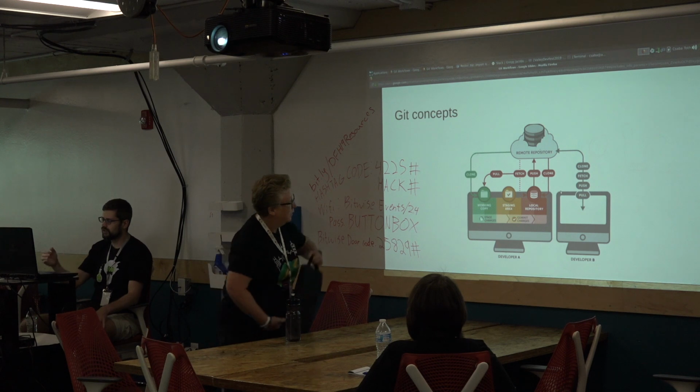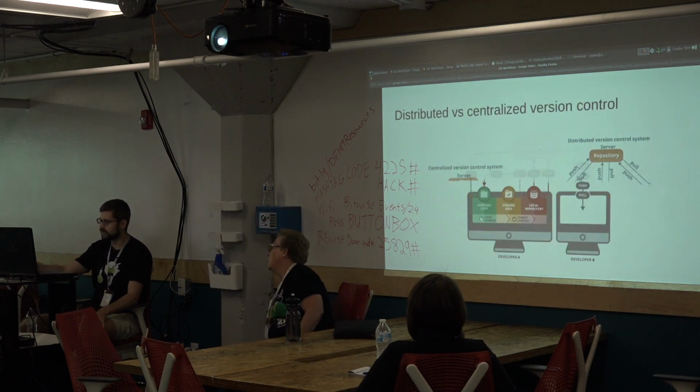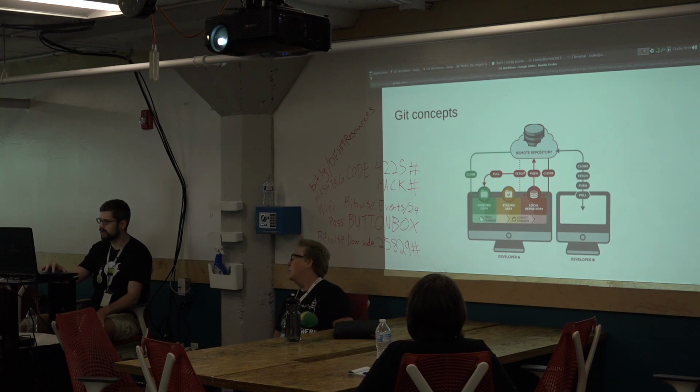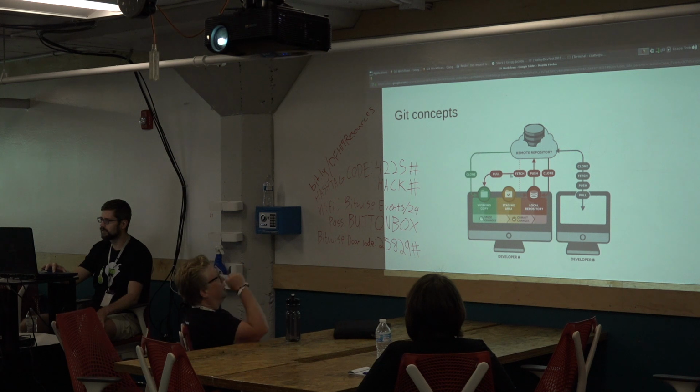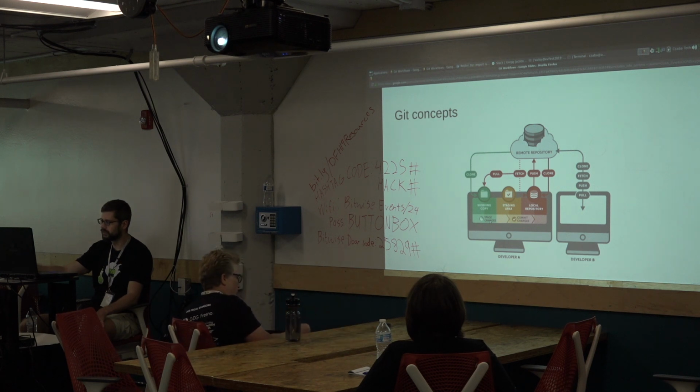Now, I was just mentioning commit and update and push and pull. And there are some other commands here in our tool belt. I didn't mention fetch and clone. And I haven't talked about staging. So let's talk a little bit about that.